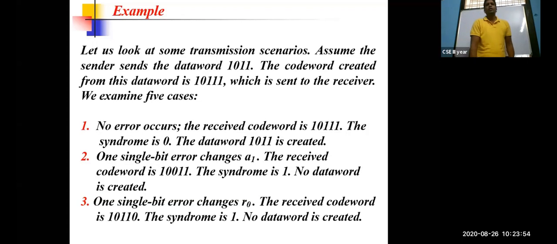Right? And then finally, what is the conclusion? If S0, the syndrome, is 0, there is no error. That's how a simple parity check works. Done. Now I have 5 cases here.